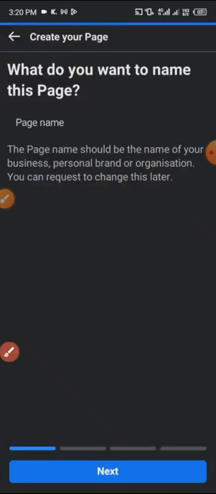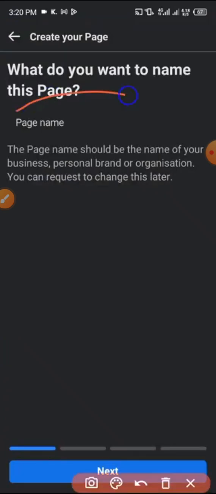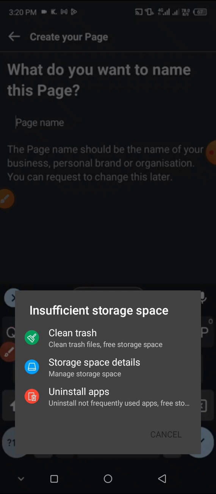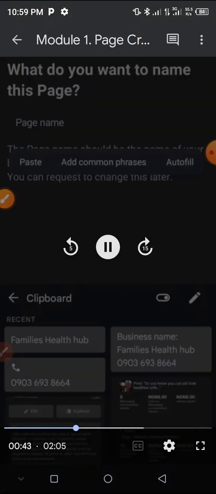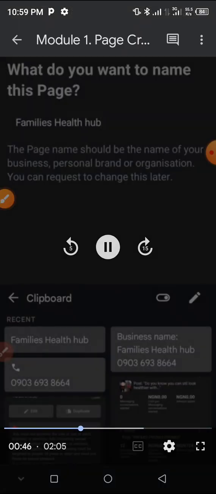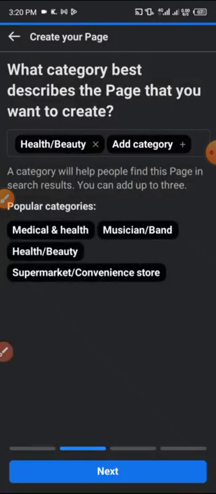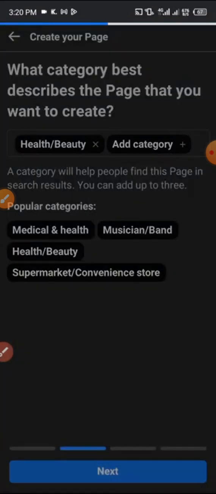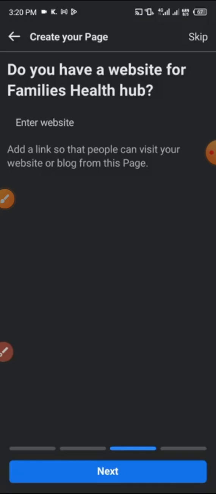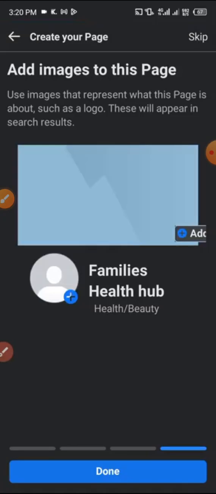Okay, this aspect is for you to fill in your page name. So let's do that right away. I have a page name already to put there, just for a client. Next, I choose health and beauty. You are free to choose whatever you want there. So let's exercise patience as it loads, you know, Nigeria network. Now you need to put your website. If you have a website, you put it there. Since I don't have one, I will just skip it.